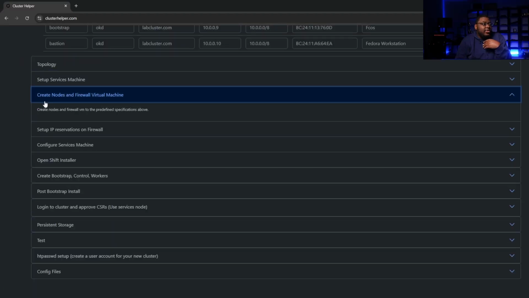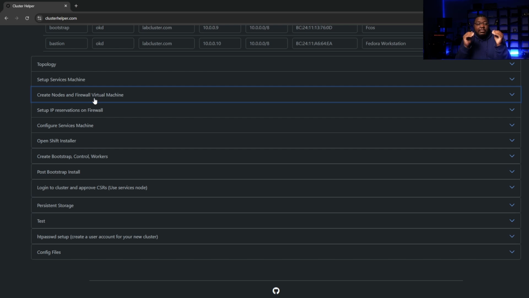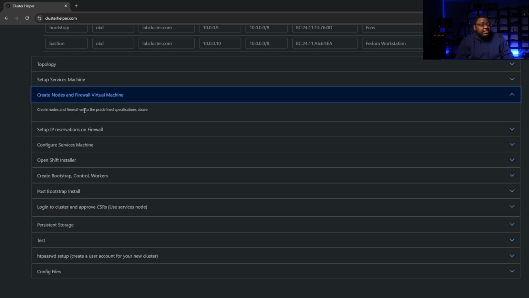Then here we got the create nodes and firewall virtual machine. This is basically coming at it from the perspective that you're doing this inside of a hypervisor, and with your hypervisor you're hosting all these VMs, these virtual machines, so they could be doing different tasks, and you could run all from the same server, so you can make better use of the resources that you have. So how it actually worked out was I had 3 control plane nodes, 3 worker nodes. I had a firewall virtual machine. Then I also had my services machine.